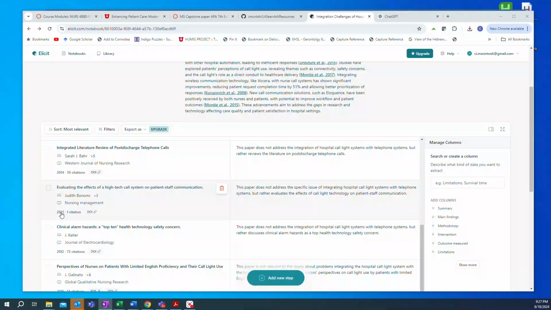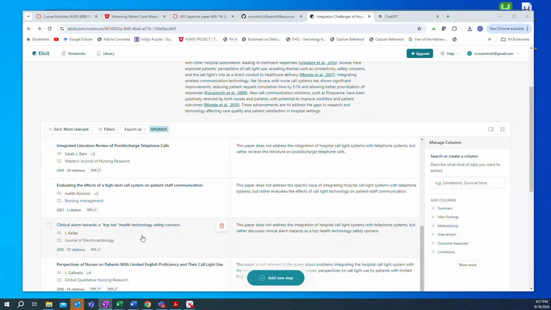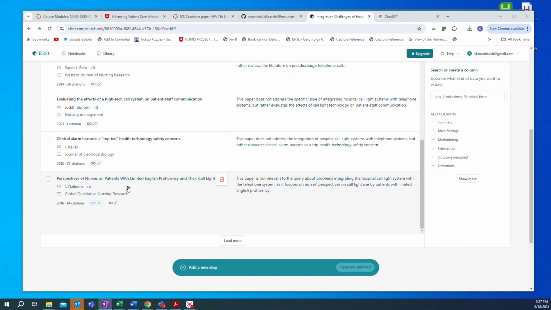Okay, so this one from 2021, effects of high-tech call system on patient-staff communication. That's more recent, so it wasn't specifically about the integration, but it is about the call light system and patient-staff communication. Alarm hazards, perspective on nurse patient with limited English proficiency in their call light. So, you know, that one may not be bad. So at this point, we're just kind of exploring a little bit, and then we can see if we can load some more.